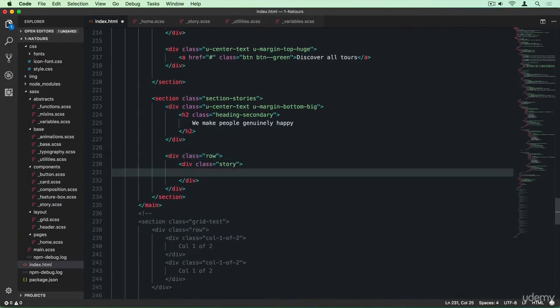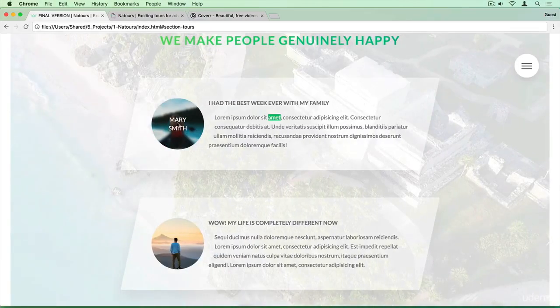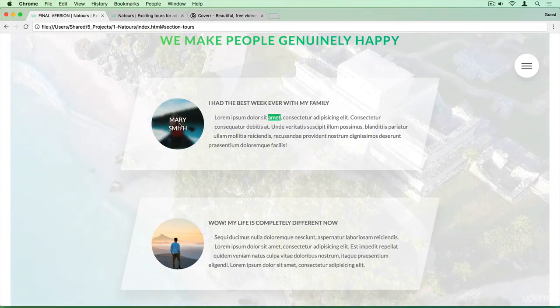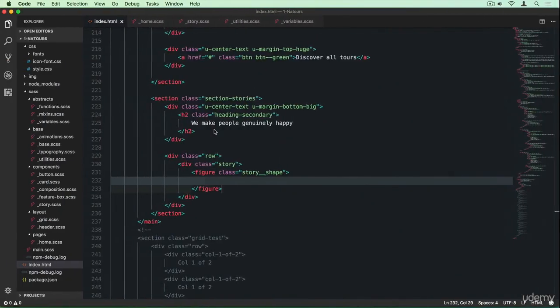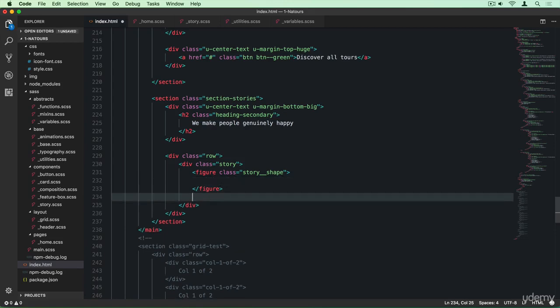So we start with the shape, and I will make this one a figure called story shape. And I'm making this a figure because it's semantically the best thing to do, because we will have an image together with a caption. And so we have the image and then a caption. This Mary Smith name here is the caption. And so in HTML5 we have this figure element where we can put an image and then some caption with the figcaption element. But again, let's do that later. For now, let's leave it empty and continue with the part which contains the text.